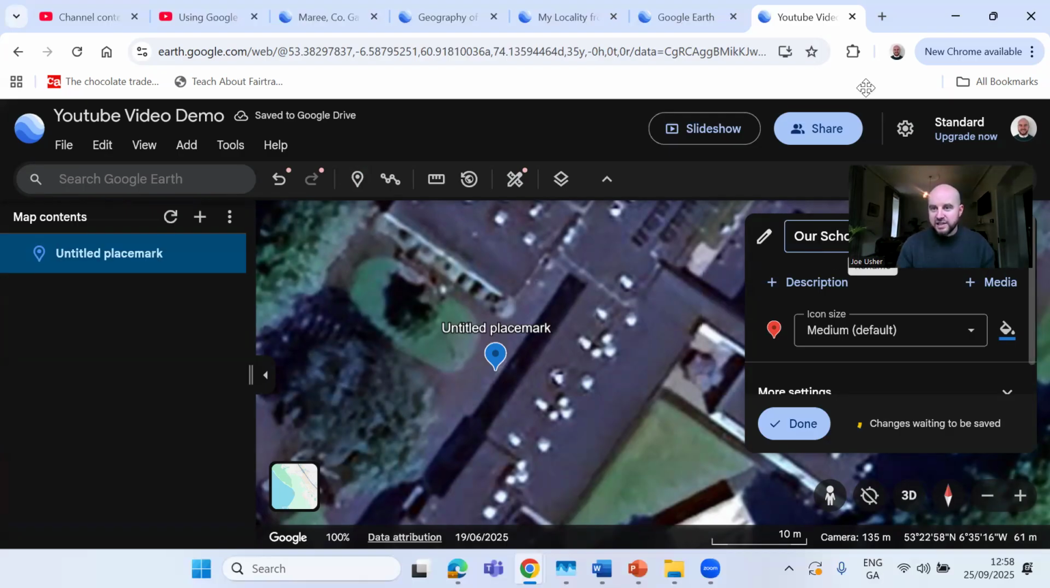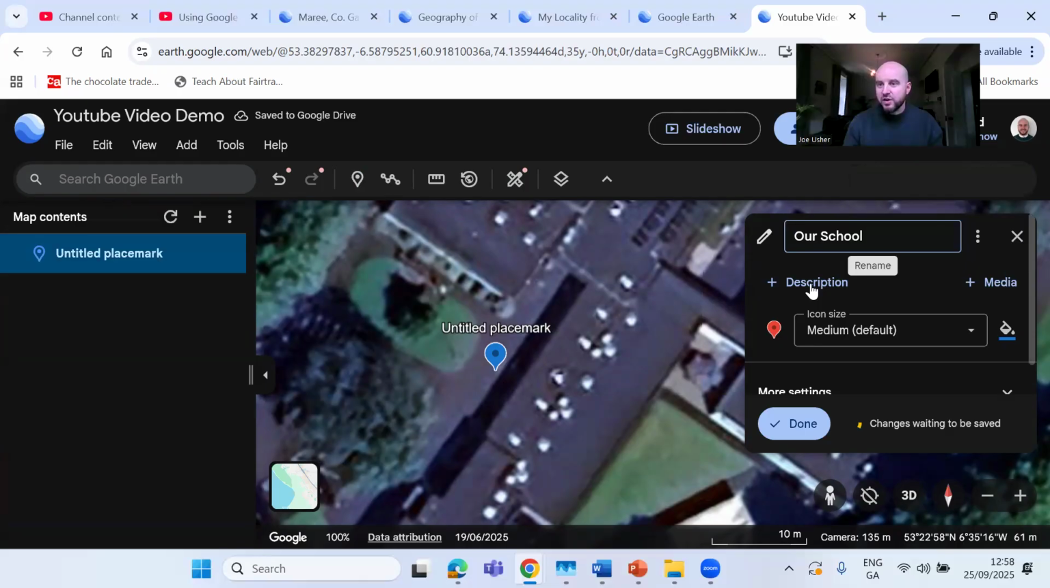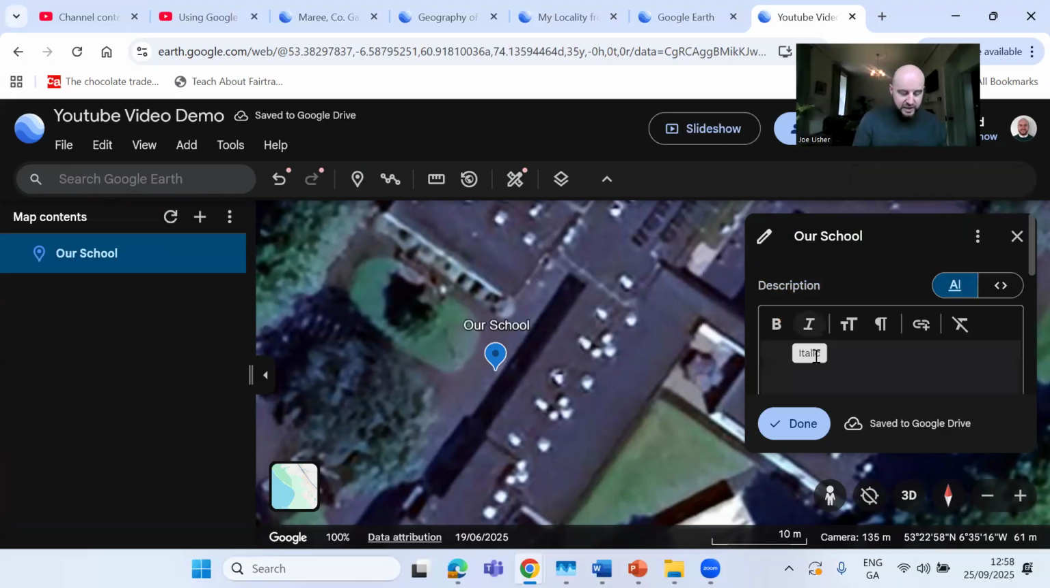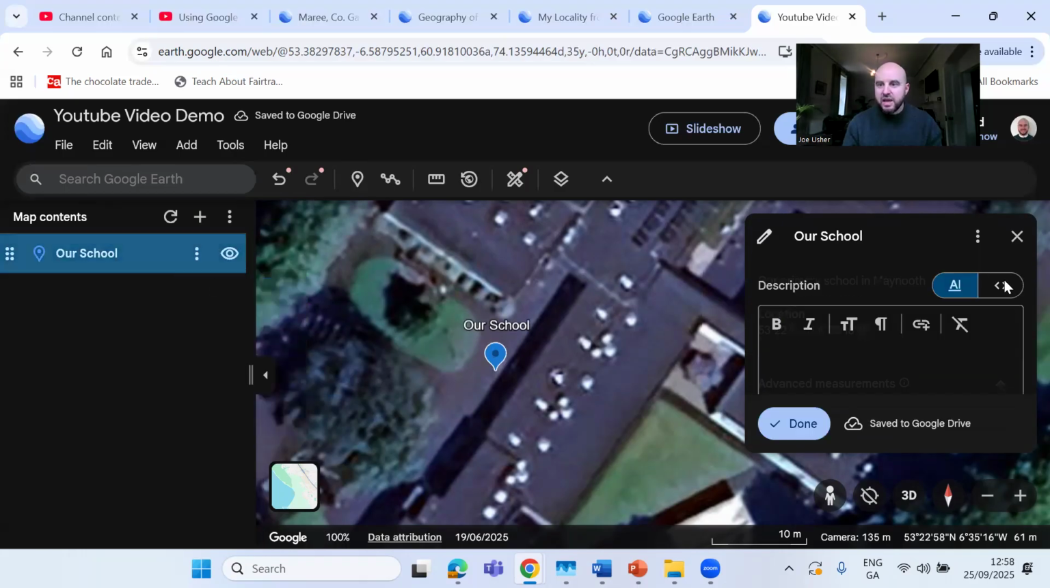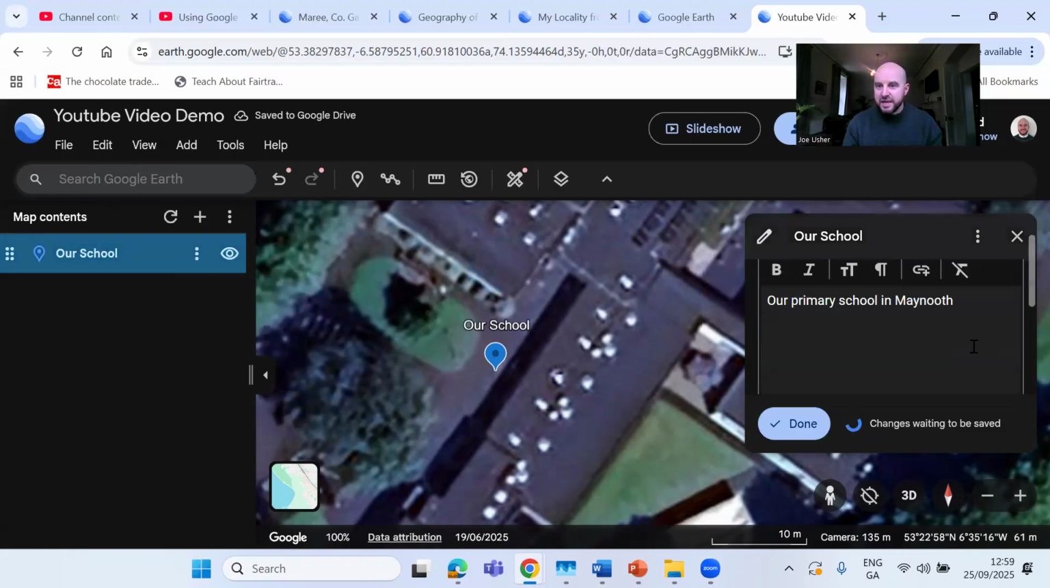Now, what else can I do with this? It says add description or add media. So I could add a description and say, our primary school in Maynooth, or I could add a description about why this place is important. But I can also, and that's done, but I can also add, if I hold on to this for a second, if I click on edit, I can also add media.